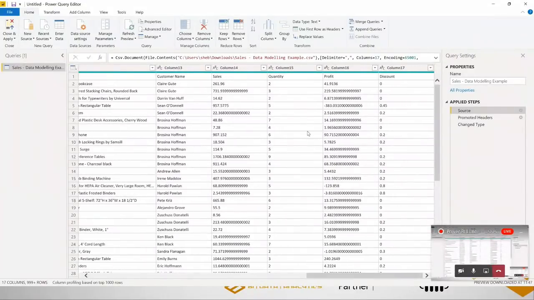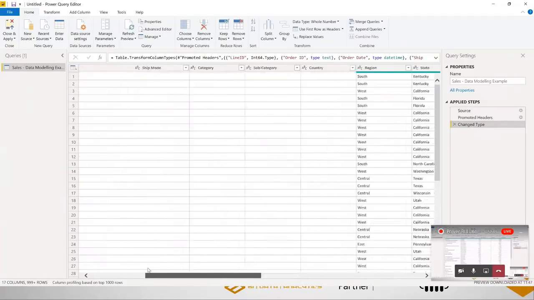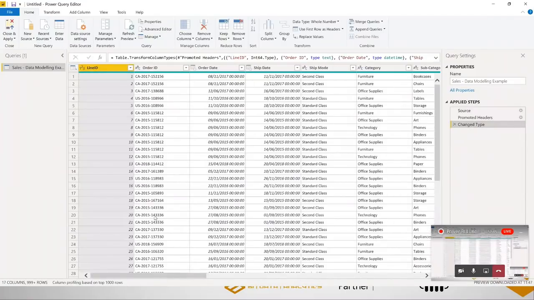Okay, so the idea is that we're going to try and keep all the numeric values in here, and then remove all the non-numeric values into dimensions. So how do you go about doing that? Okay, there's a couple of ways we can start to do that.